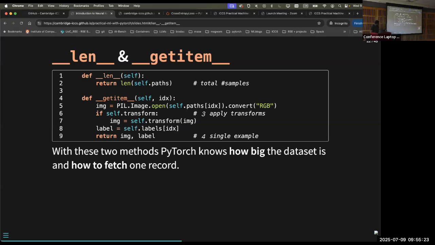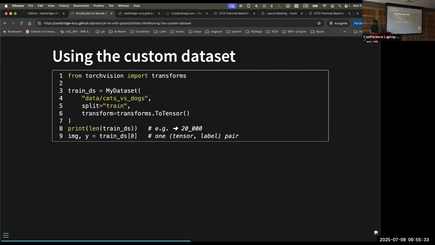And now with these two methods, PyTorch knows how big the data set is and how to fetch one record. So that's the gist of using a custom data set.